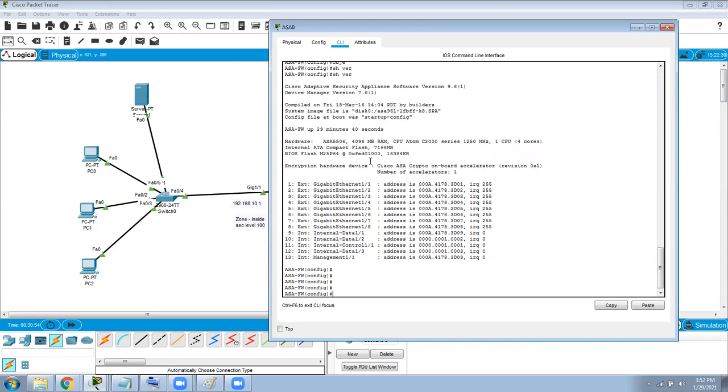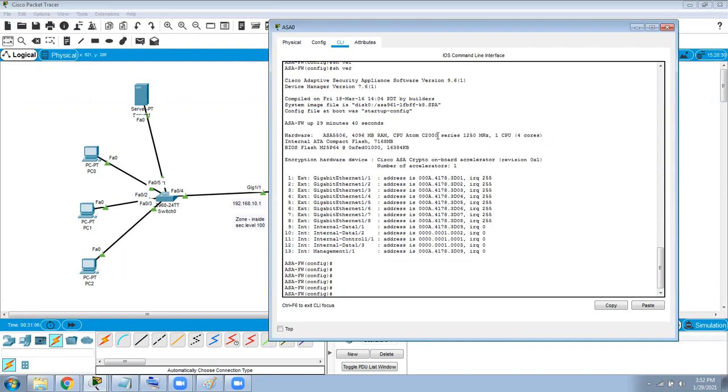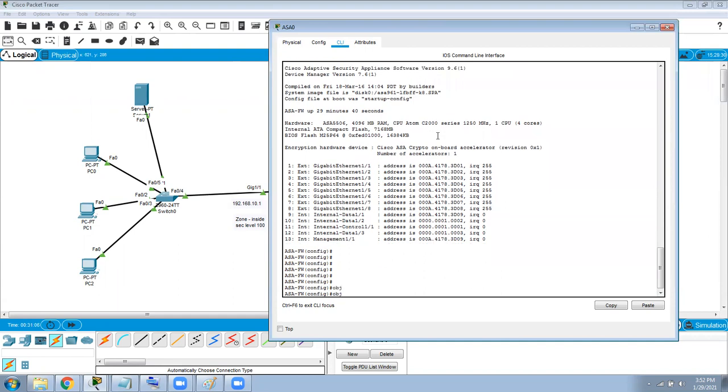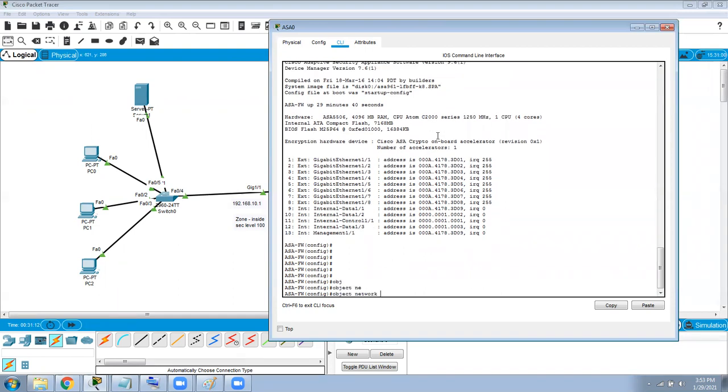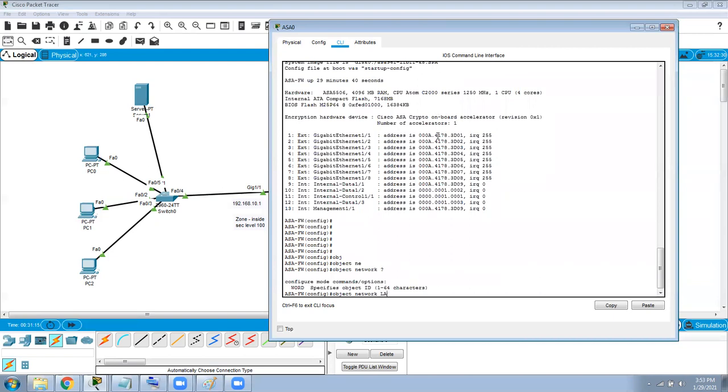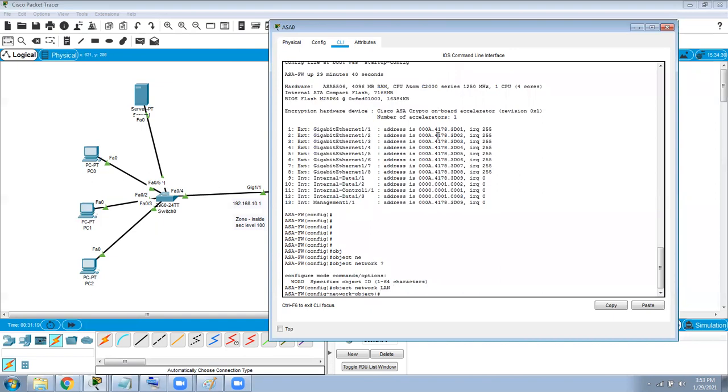That's why I told you, if you work on the 5505, it uses a different type of NAT, which has the 8 dot version. But with the 9 dot version, the NAT got changed. How is the NAT now? It is object based. So you have to say object network and give any name. Let's say LAN. I created the object LAN, and now you have to mention the subnet.